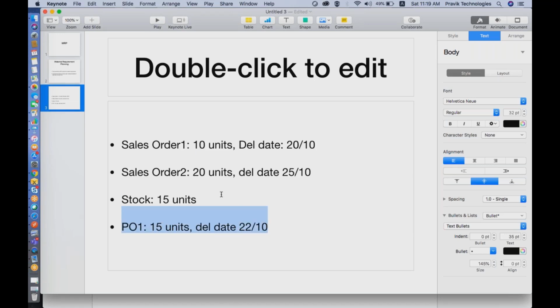So looking at this information, what do you think? Will I be able to deliver the material to my customer who has given me sales order number 1 and sales order number 2 on time, or will I not be able to deliver? Looking at this current position, do you feel that I'll be able to deliver the material on time?